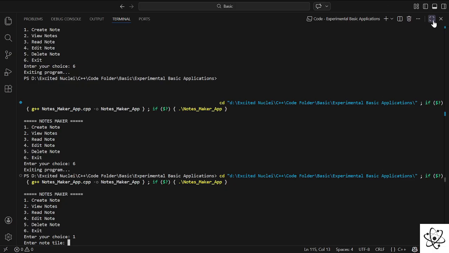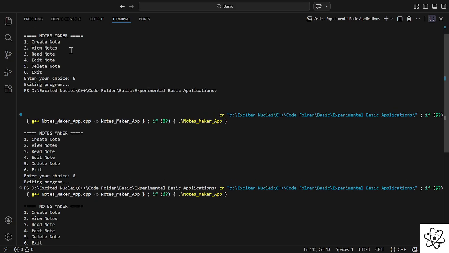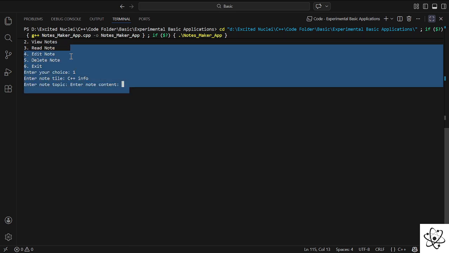So I know you might not be noticing here. As you can see, we first selected to create a node. So let's create a node. Enter the node title. What should I enter? Let's say C++ info topic. So we have bypassed this topic actually.